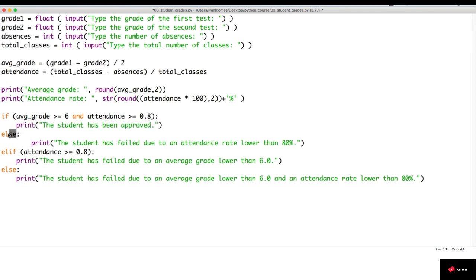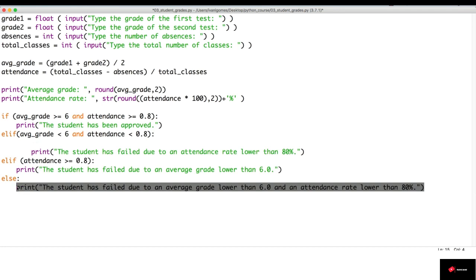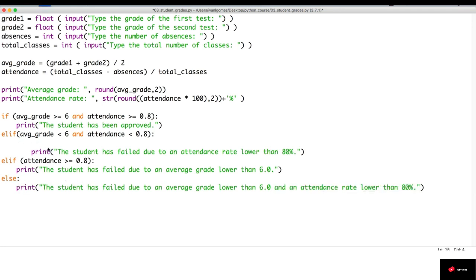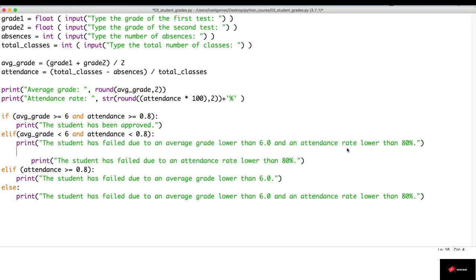So after that, we can start an elif statement and we can test the other extreme. That is, the average grade is less than 6 and the attendance is less than 0.8. In this case, we know that the student has failed for both reasons. Now let's do another elif statement.